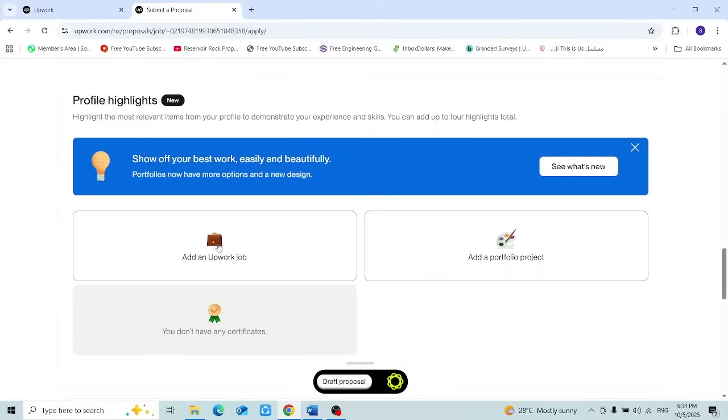And here you can insert your Upwork jobs from previous clients, so that you will give them a glance of who you are and how rated you are. So if you worked with previous clients, you can put the reviews in here so that they will know that you are a highly reviewed freelancer and get convinced. You can also add a project or certificates from this section.